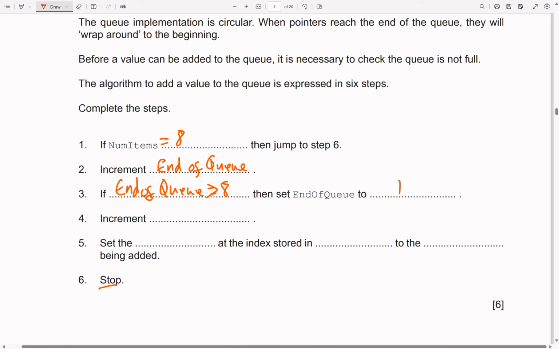Right, then 4, increment, well, this is the num items, so just the number of items in the queue. Then 5, set the something at the index stored in something to the something being added. So maybe this can be element: set the element at the index stored in end of queue pointer to the value being added. I think that makes sense.